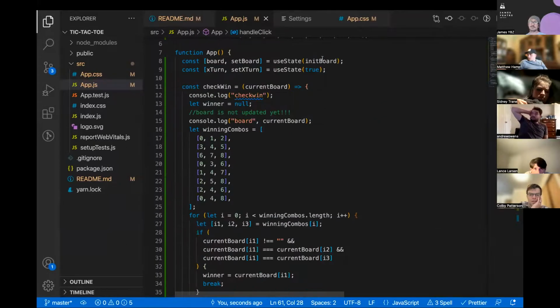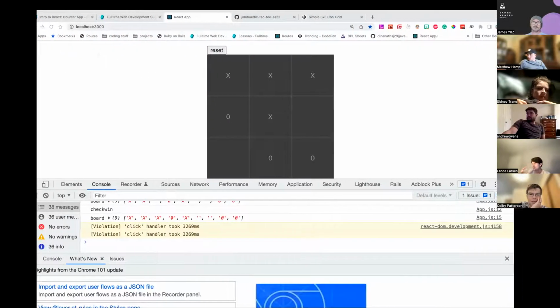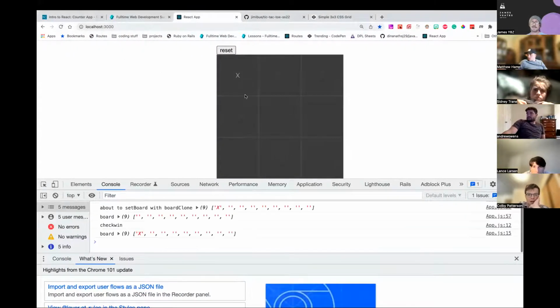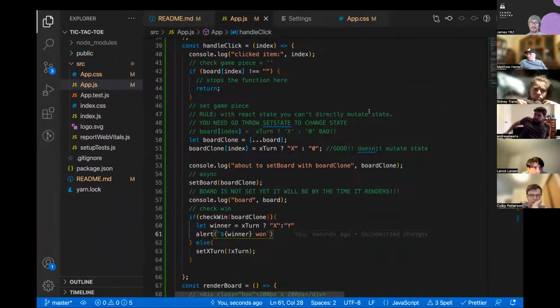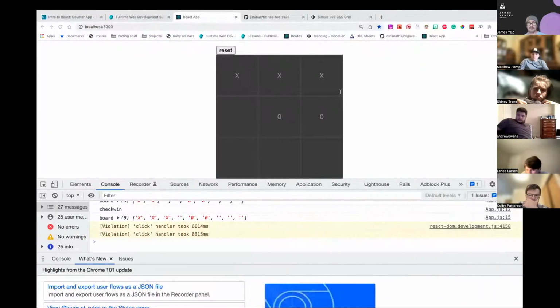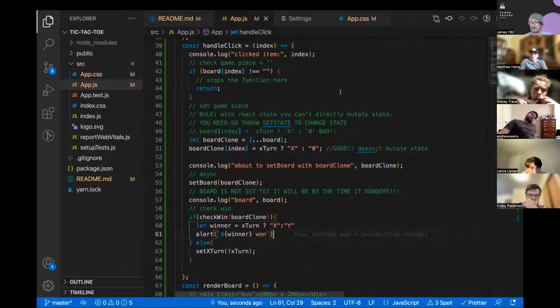If you got to this check win, I maybe should just throw this in as a bonus. Because if you got to the point where you could at least visually see that you won or not, but then having the computer do it, that's a little more difficult. Questions on this?